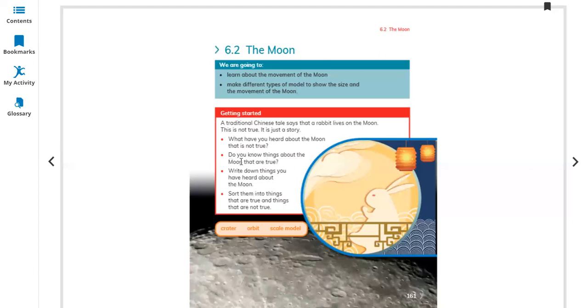Do you know things about the moon that are true? Like something you heard from a friend, from your parents, or from different media channels about the moon. Someone is on the moon, people moving from the earth to the moon. Write down things you have heard about the moon. Okay, sort them into things that are true and things that are not true.